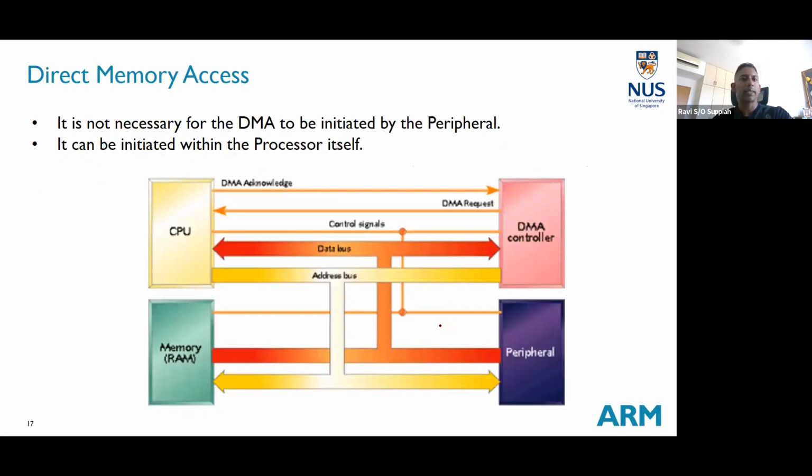The other instance is where, within the processor itself, you want to initiate the transfer. For example, some data has just come in through Bluetooth or through the serial port, and you have this huge chunk of data that you now need to write to the external hard disk of the system. You do not want to write a software loop to do it. You can initiate the DMA to do this for you on your behalf.